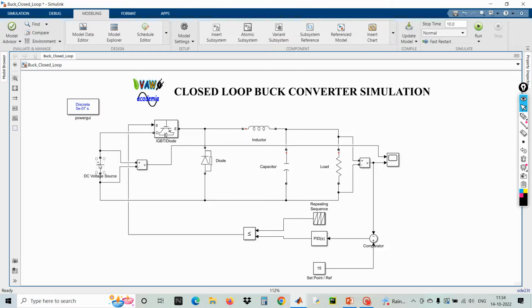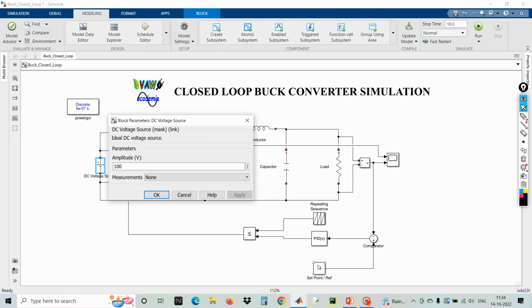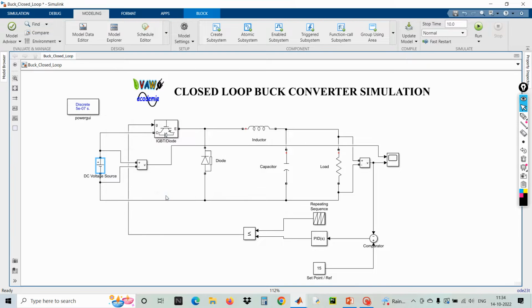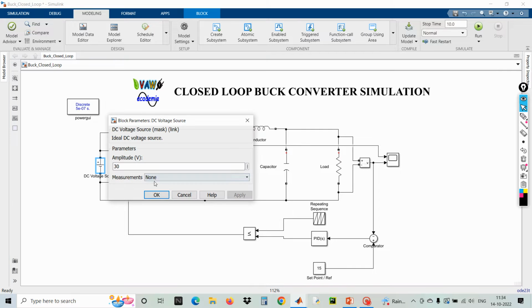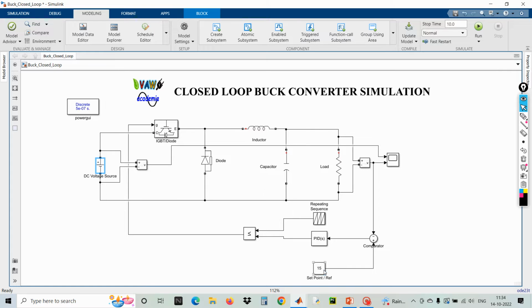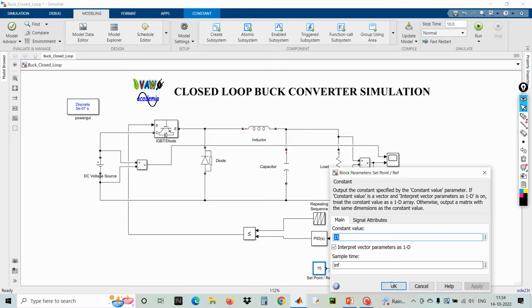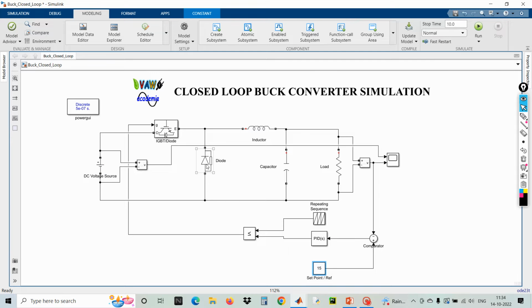Now I'll fix the input voltage. Say my set point is 15 volts, so definitely the input will be higher than the output. Say it is 30 volts. Since it is a buck converter, the output of the buck converter, V naught, will always be lesser than the input voltage. Here the input voltage is 30 volts, but my set point is 15 volts. Let us see how it will work. Before that, I'll put up the values.